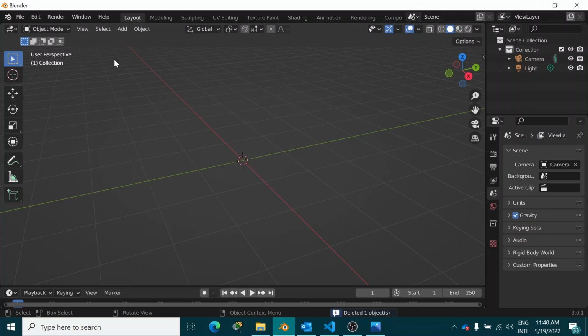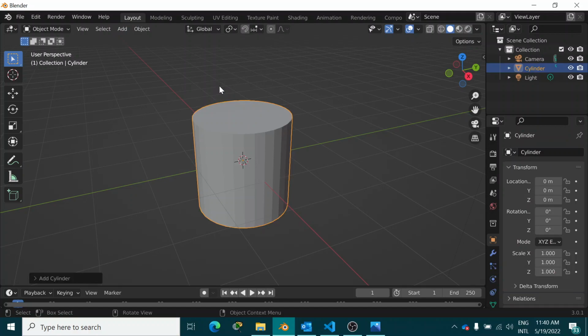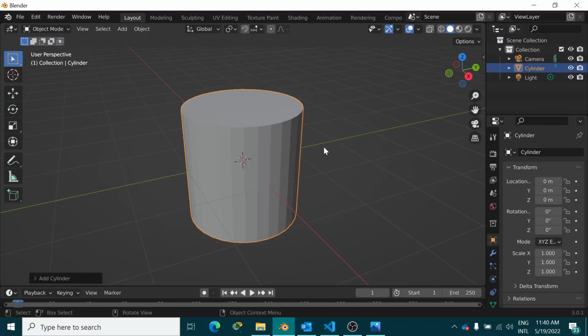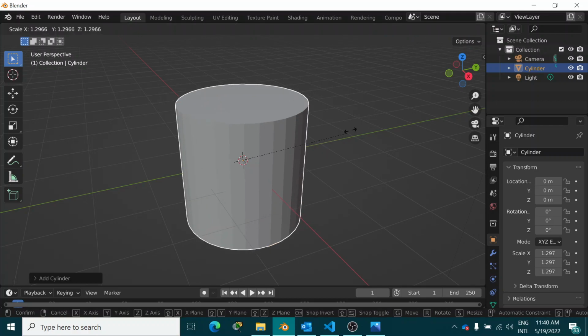And instead of a cube, I actually want to start with a cylinder. So I just went on to Add, and then from the first option called Mesh, I just choose a Cylinder. Okay. If this size is fine with you, you can just work with this. I'm just going to press S to scale it a little bit and to make it bigger.